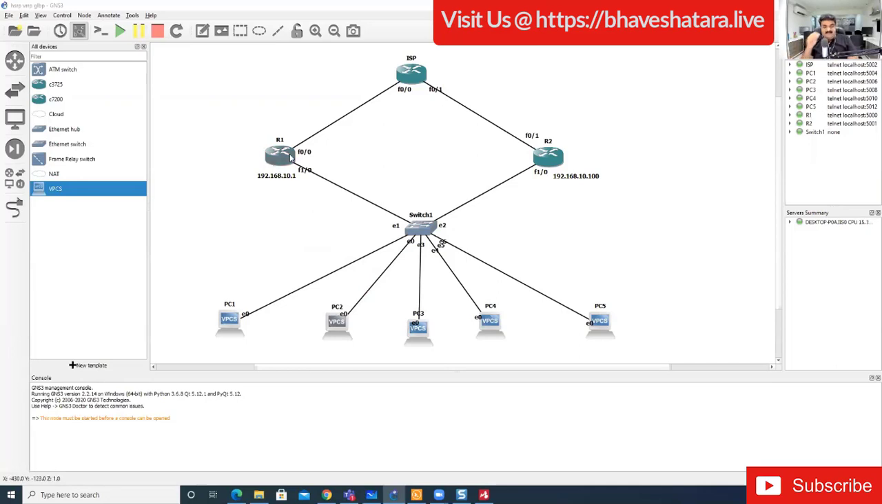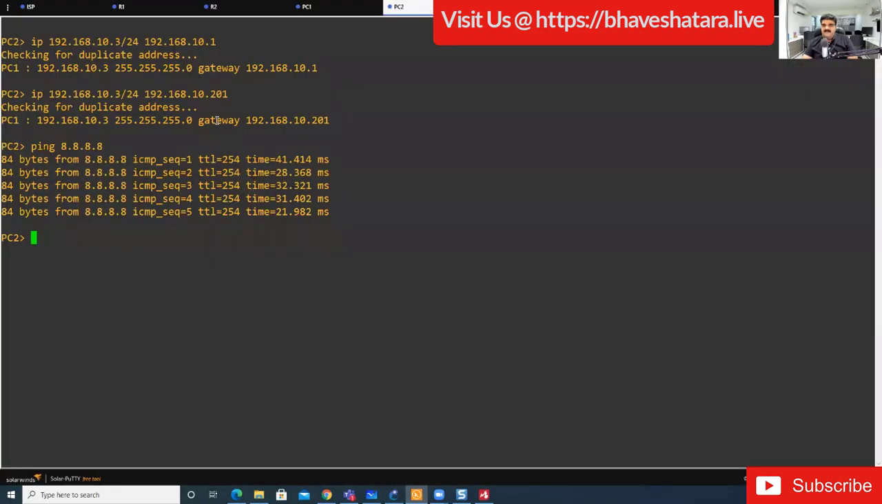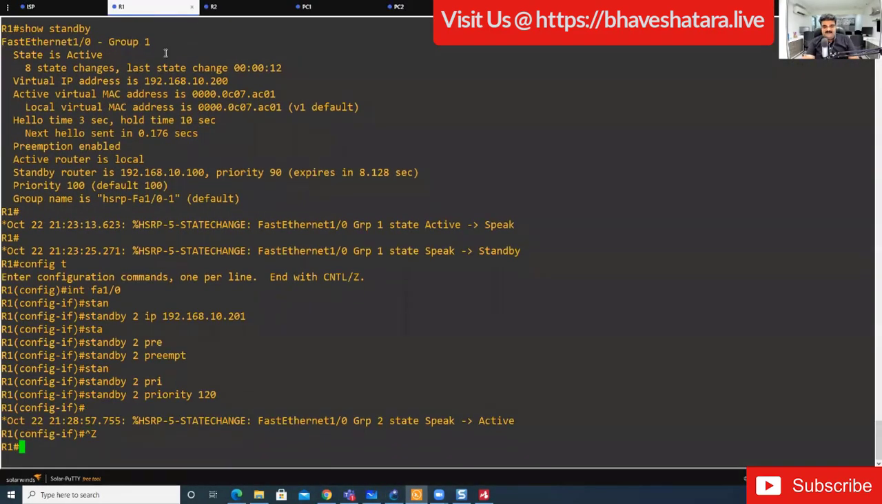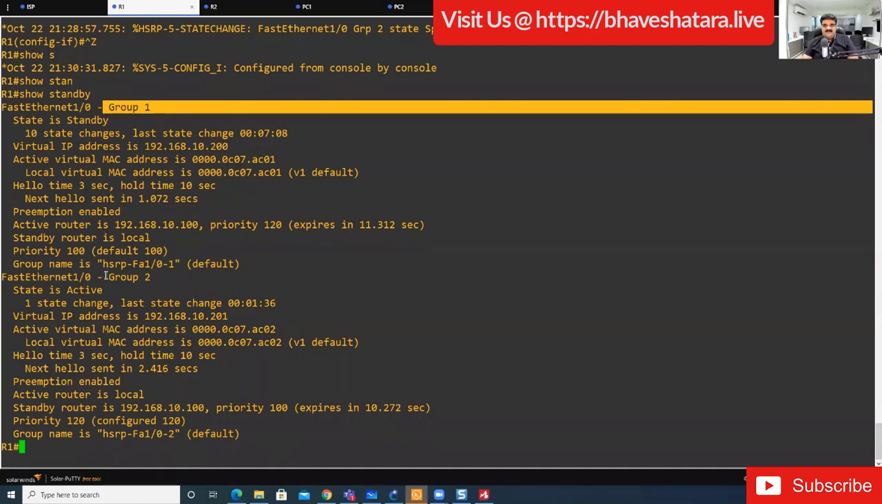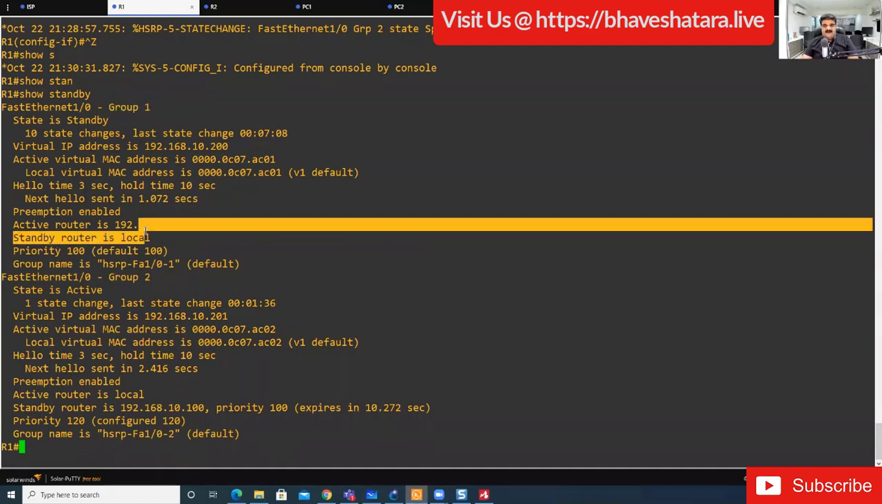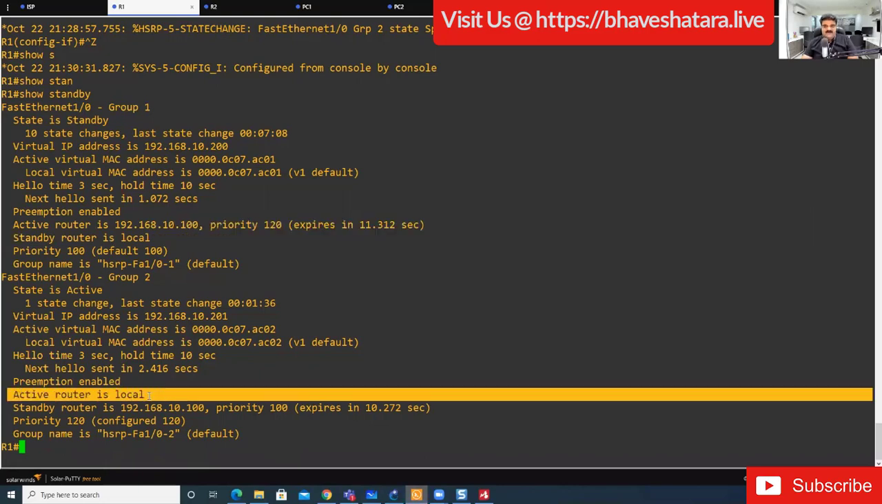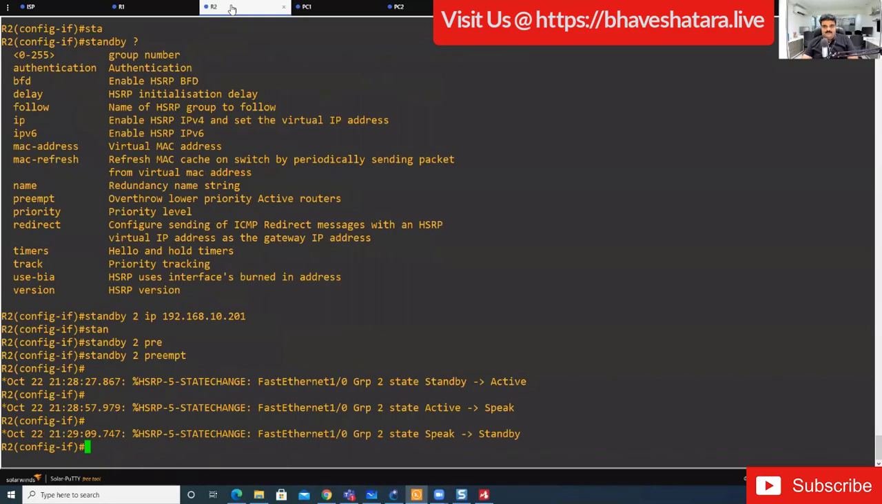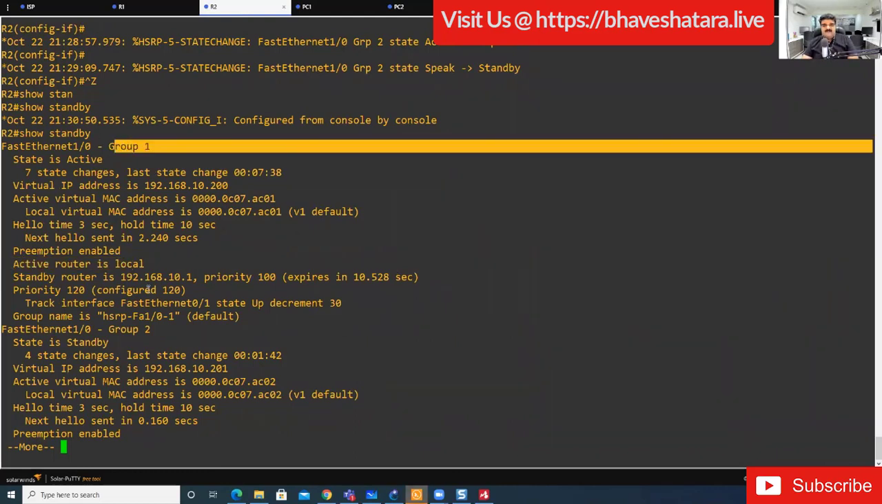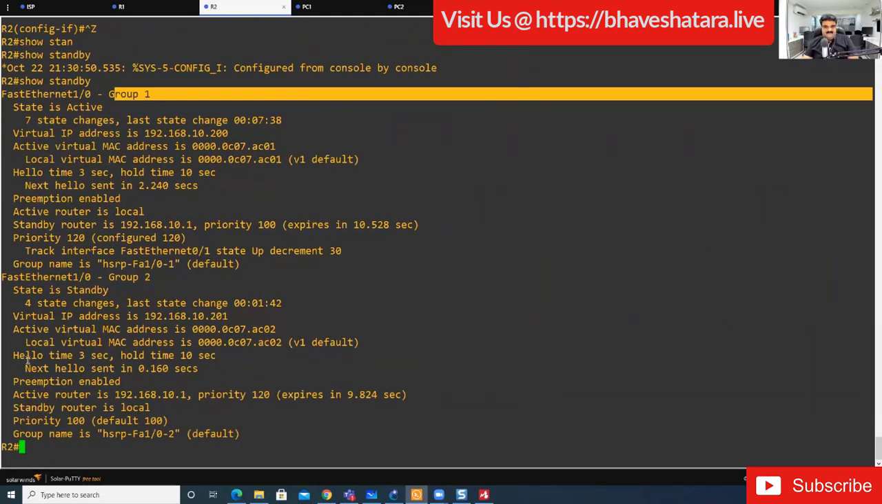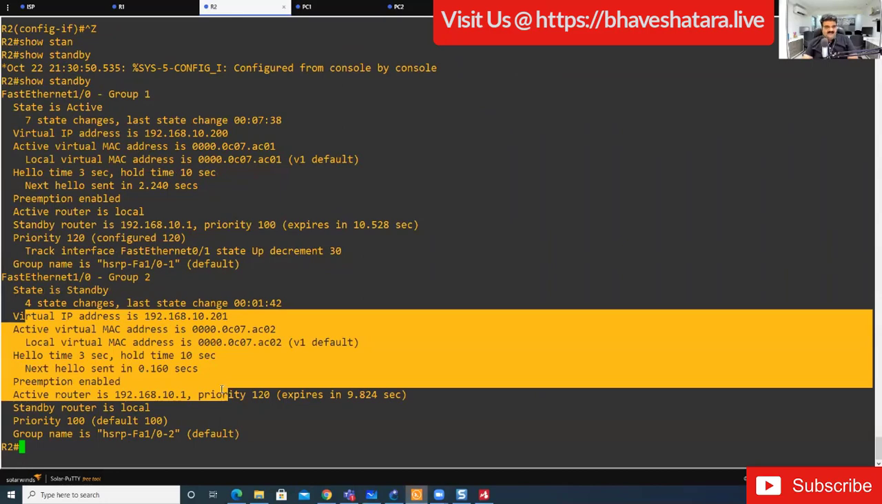This is called MHSRP, multiple HSRP, right? If you go to R1 and give the command show standby, we have two standby groups, group 1 and group 2. R1 is the standby router for group 1, but it is the active router for group 2. If you go to R2 and give the command show standby, R2 is the active router for standby group 1 and the standby router for standby group 2, right? So this is how HSRP works.